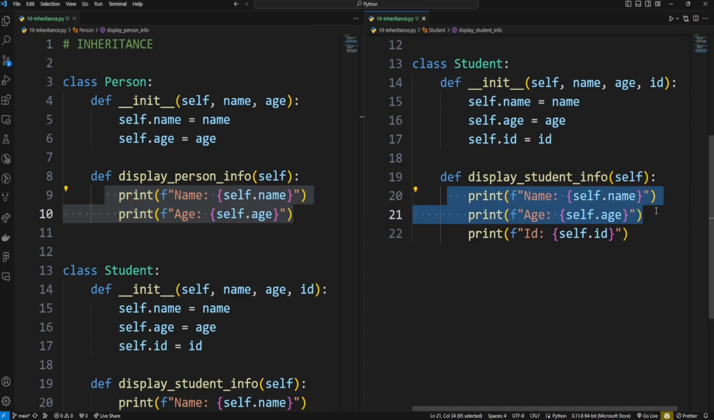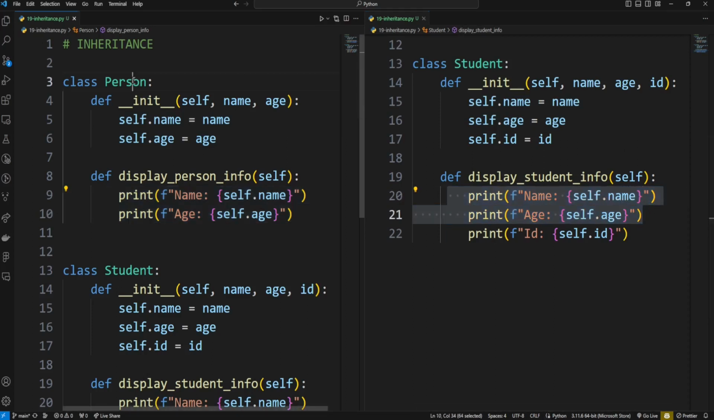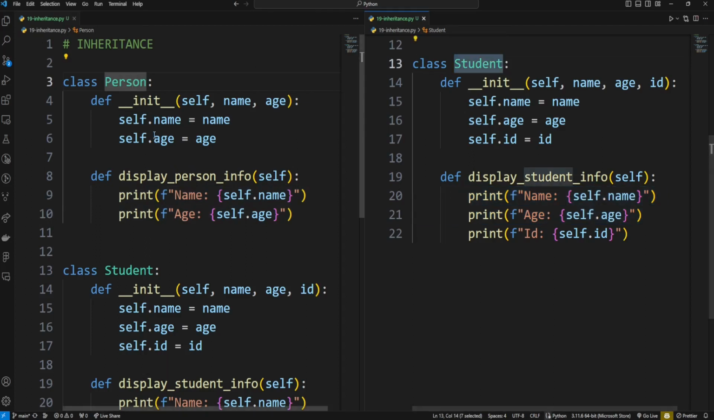So is there a way how we can minimize this so that we can use this class inside this class, so that we don't have to write this thing again and again?